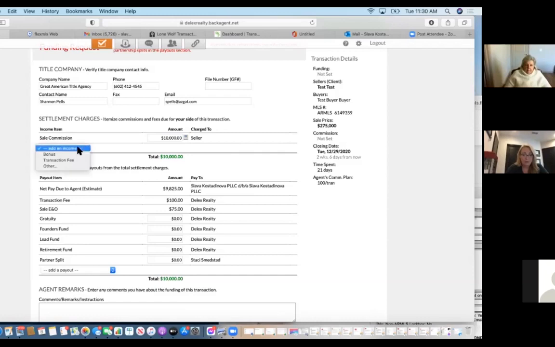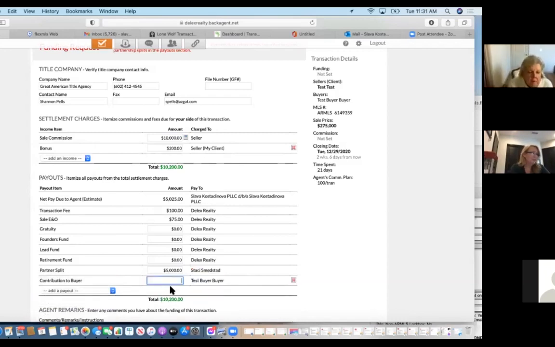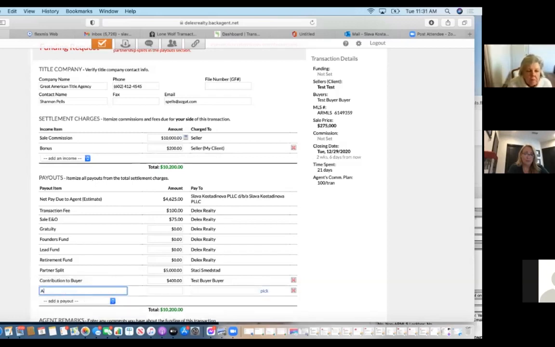If there is an additional income, such as maybe a transaction fee or a bonus that you're receiving, you can put it right over here. I'm just making up numbers. If you had a partner, like I have here a partner, my partner's fee will go here. If there's a payout, let's say contribution to the buyer for their home warranty, that will go on here. And accordingly, you could use this drop down to select different options here. If there's a referral, that will go on here.